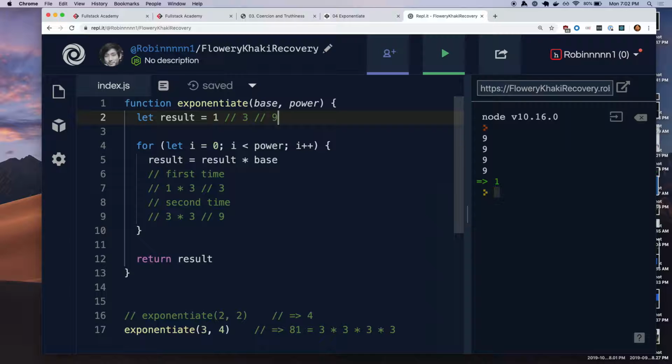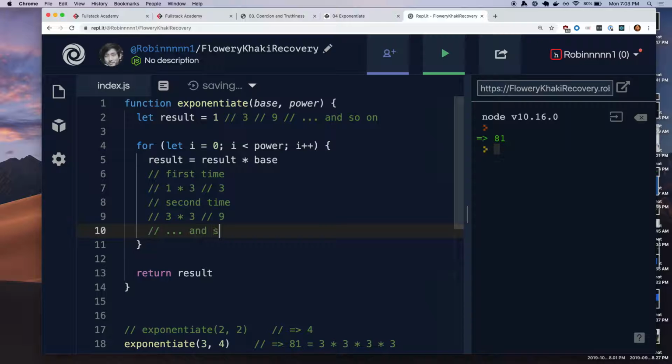And it keeps growing. And then what's 9 times 3? It's 27. And we take that and we assign it to result. And so the result basically keeps getting updated. Does that make sense? Okay. So let's just make sure this works. Cool. Should I keep the comments in? Okay. We'll put this back, and we'll say, and so on.